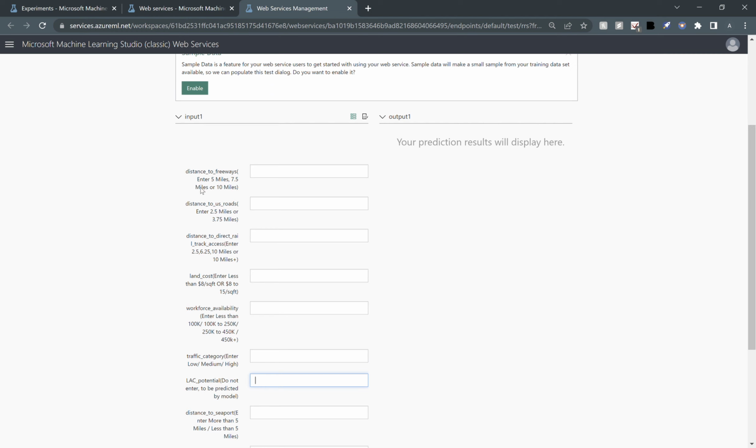So for each of these factors, the options that we can enter are shown here. So for freeways, we can enter either 5 miles or 7.5 miles or 10 miles. And for workforce availability, we can enter less than 100K or 100 to 250K or 250 to 400K and 450K plus. Whereas for traffic category, we can enter low or medium or high and so on. So let's test our model for a certain land parcel. I'm just going to go ahead and enter some criteria based on which we would like to test the LAC development potential of a land parcel.